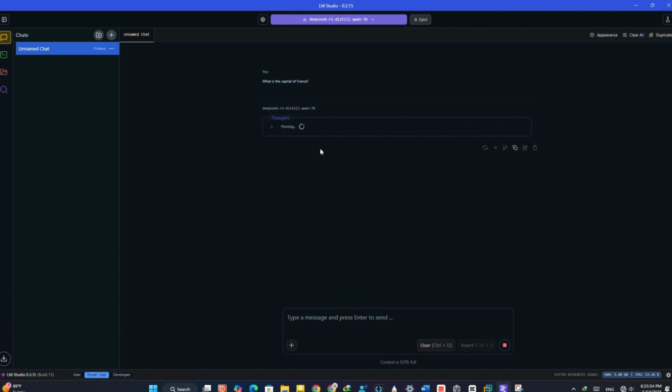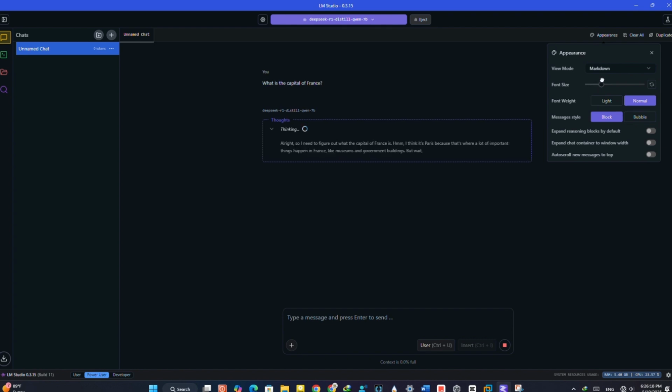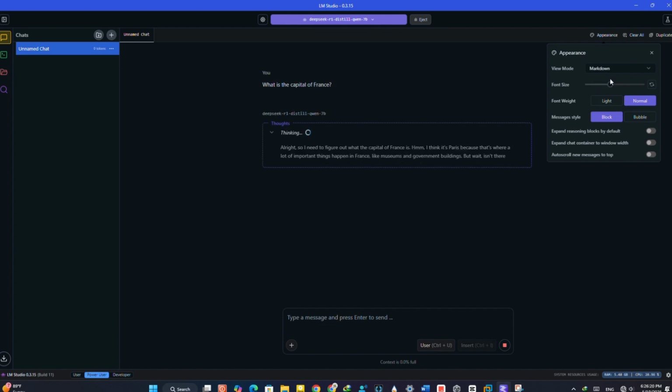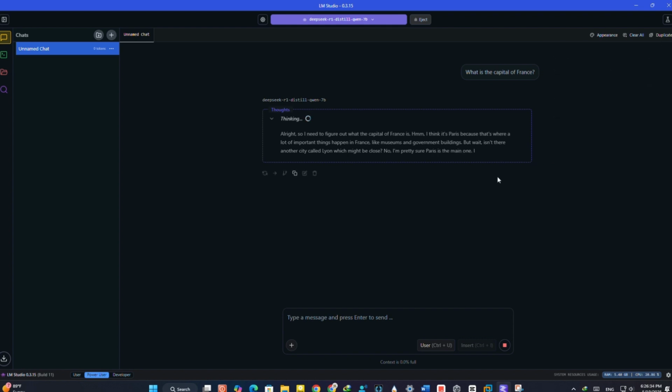And you can see that it is currently thinking, so wait while it processes. If you find the font size too small, then click on the Appearance button. And here you can increase the font size. You can also change the view mode here. Here you will also find options for font weight, message style, and some other settings. You can see that it is still thinking.